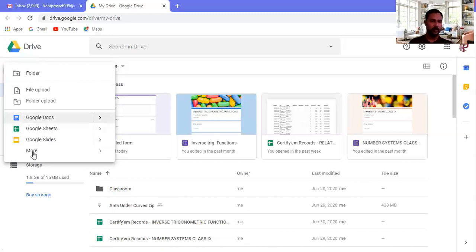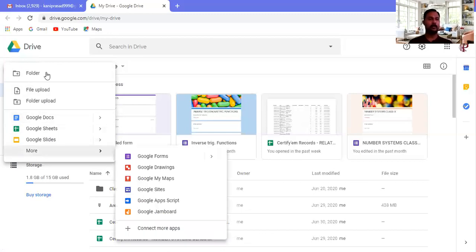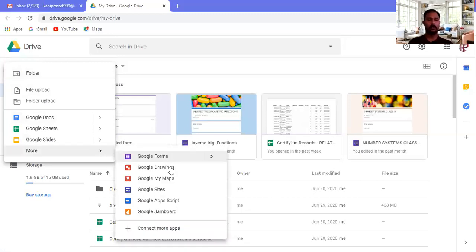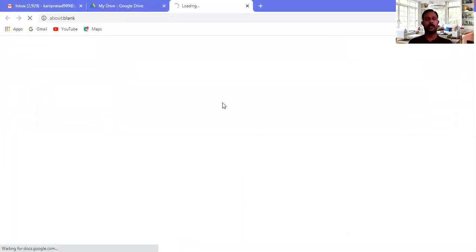You can see this option, more. So where we have to go is this plus button, then More. Then you can see Google Forms, Google Drawings, Google Maps, etc. Google Jamboard, for meeting purposes. So we will click on Google Forms. So a new Google Form is open.